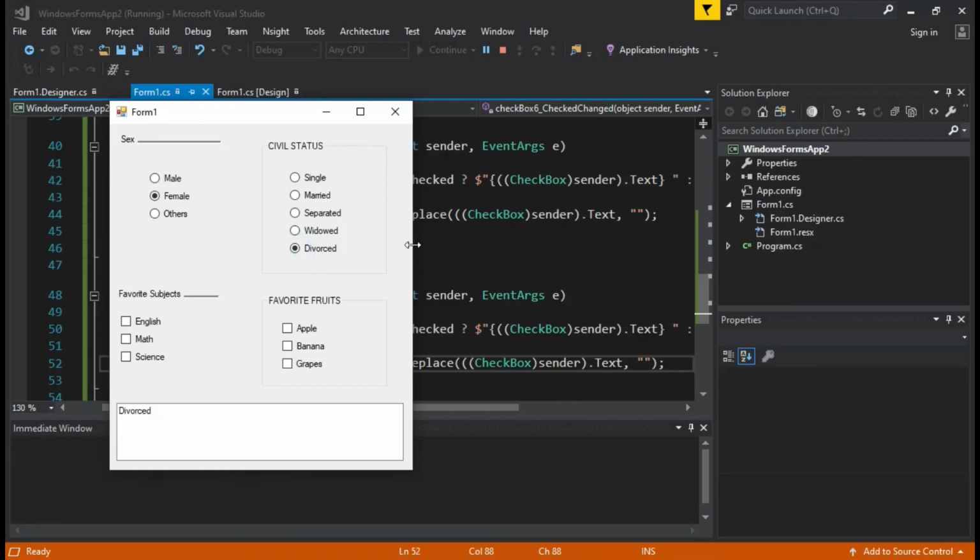All right, so that's all for this simple application. So to summarize everything, what we have done here is that we use option button to choose from sex and civil status. We also use the checkboxes to select subjects and fruits. And then we use the check change event for the checkboxes, and we also use the check change event for the civil status and sex options.